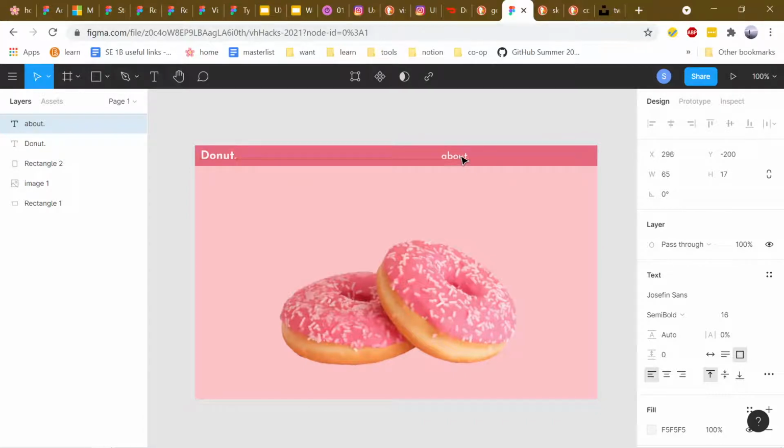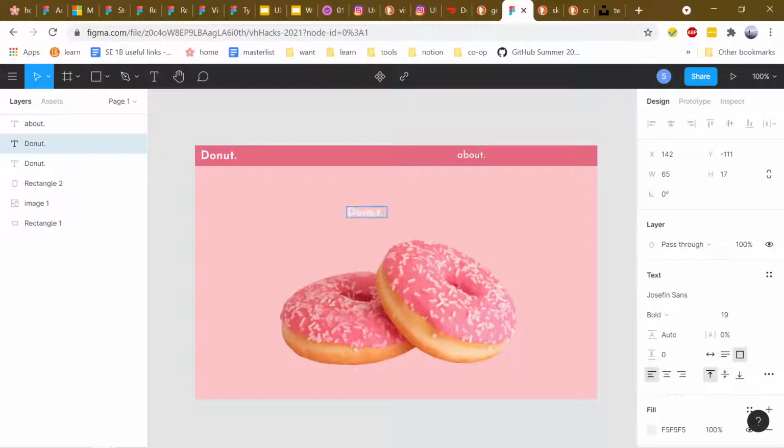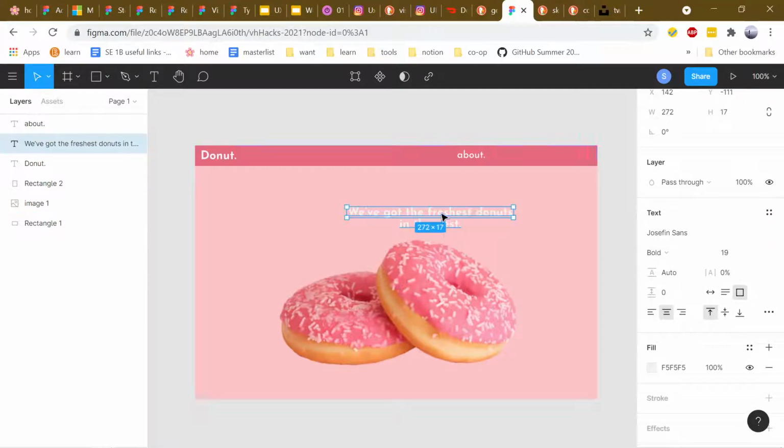So what's the most important thing we want here? Maybe I should design the welcome screen like, oop, that didn't copy. Alt drag. We've got the freshest donuts in the West. And let's make that big, and I'd like to center the text because this image is centered, so center that.